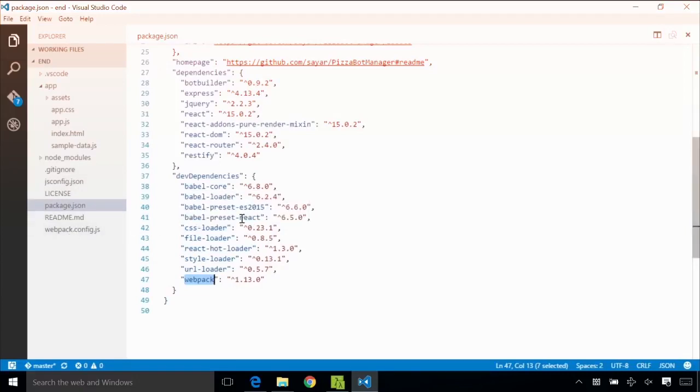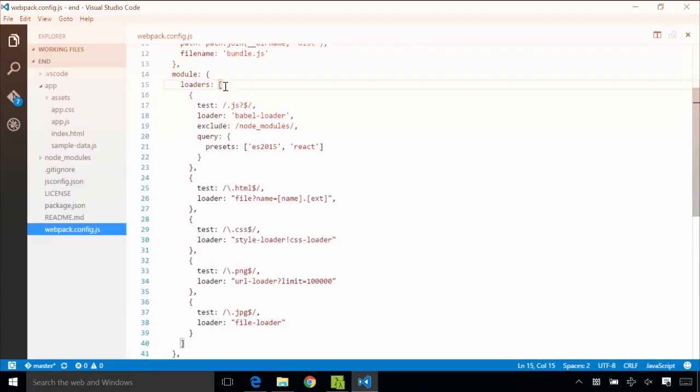So these loaders are not coming from inside React, or from inside Webpack. They're actually coming from individual npm modules. So if I take a look at the loaders, I'm able to set the loader here. This is an interesting object.